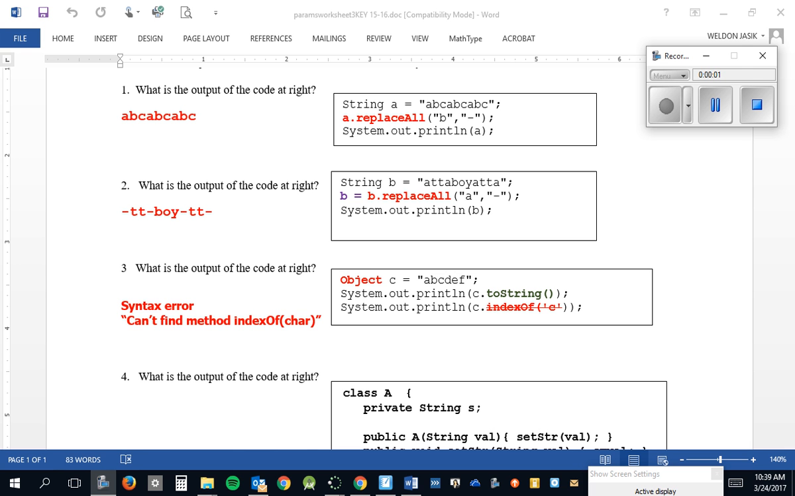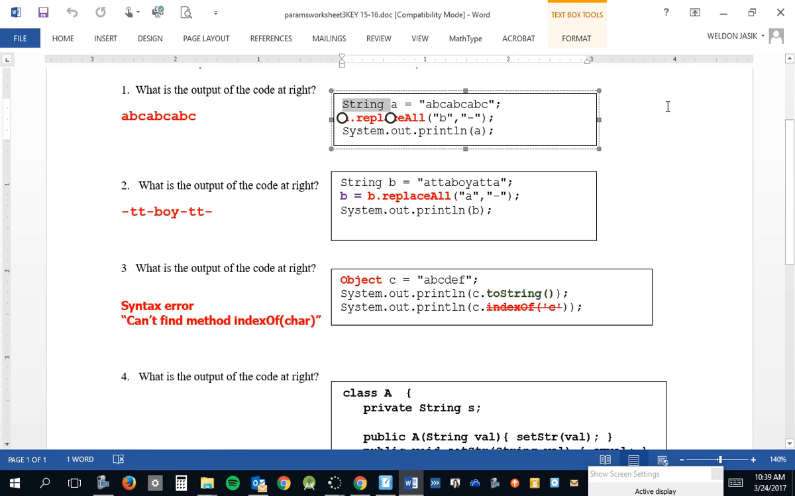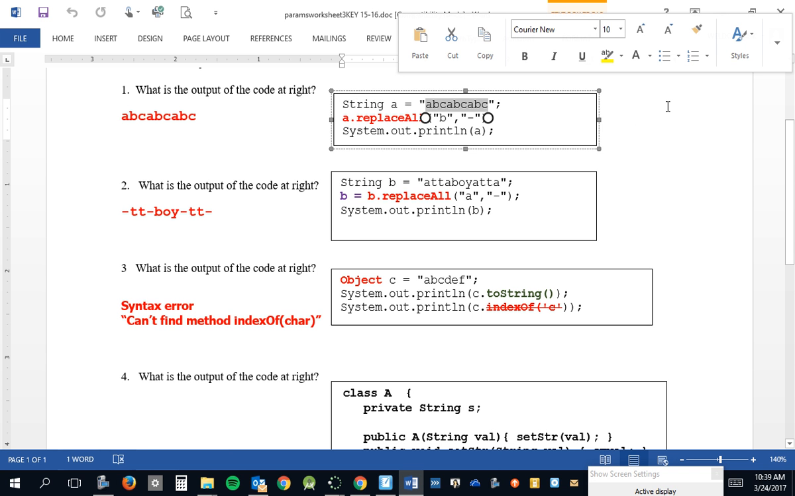Number 1 or 2, you can see the answers now. Let's go through the details here. First of all, on the very first line here, it creates a string object, stores ABC, ABC, ABC, and then it stores that in A. So what is A storing? A reference to that string object.